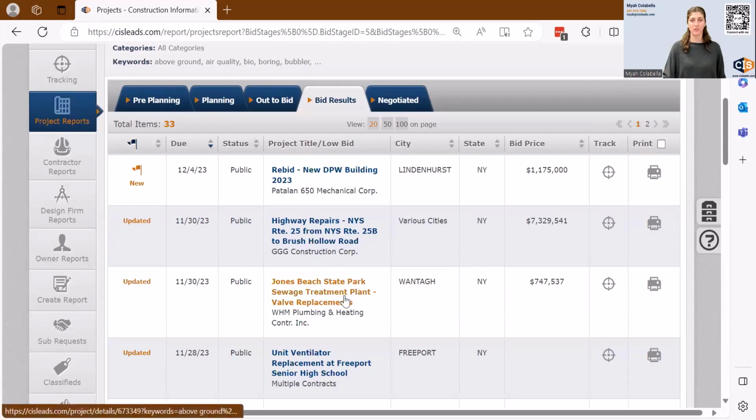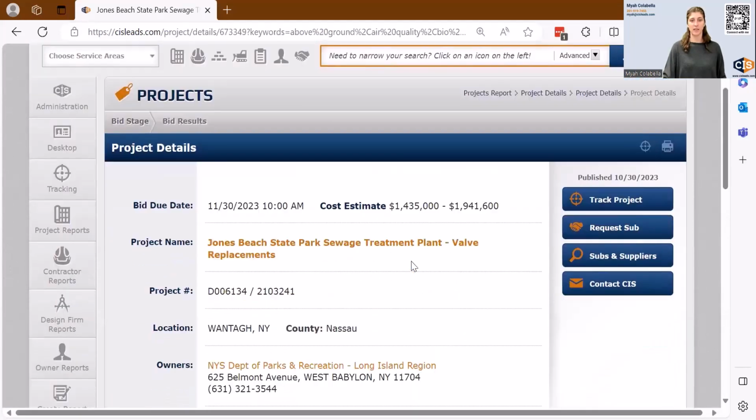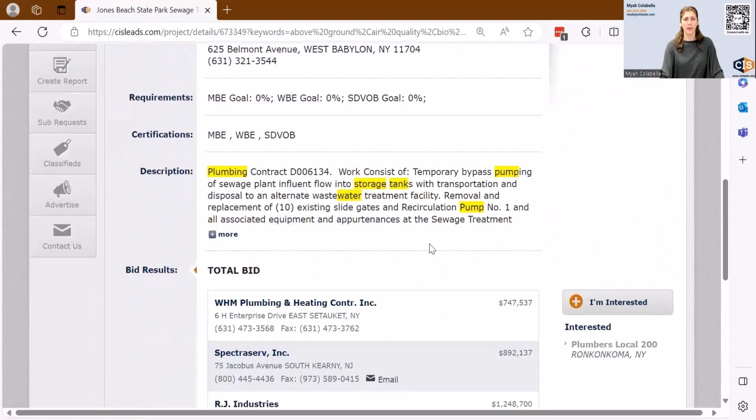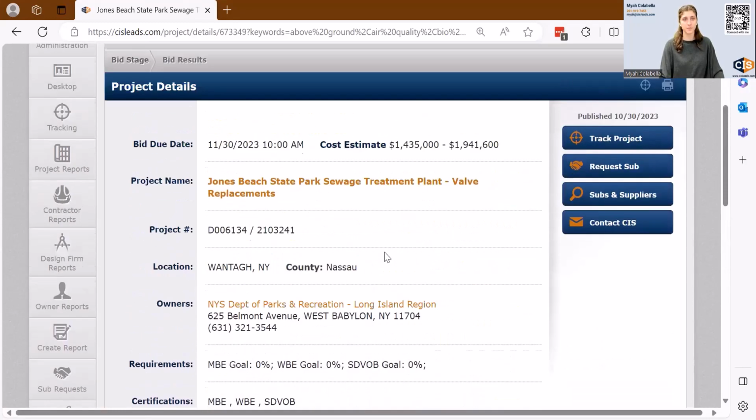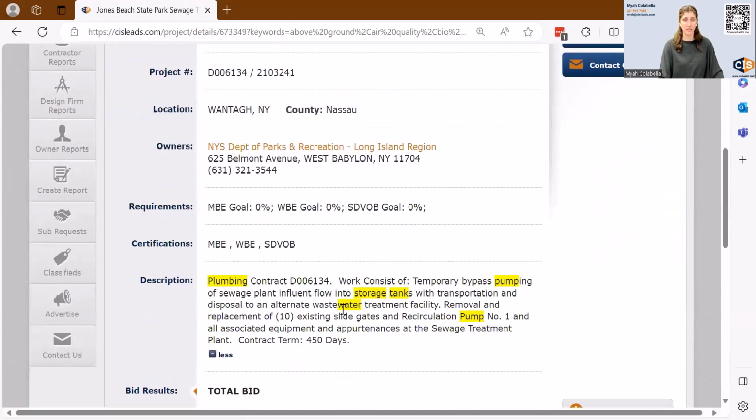How about sewage treatment plant? This one looks good. It's a different size than what we've been looking at. There was a cost estimate of like 1.4 million, 1.9 million. And we can see that WHM got it for 747,000. What does this project entail? Wastewater treatment facility, circulation pump.